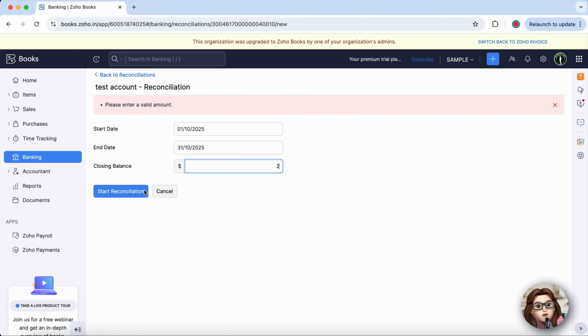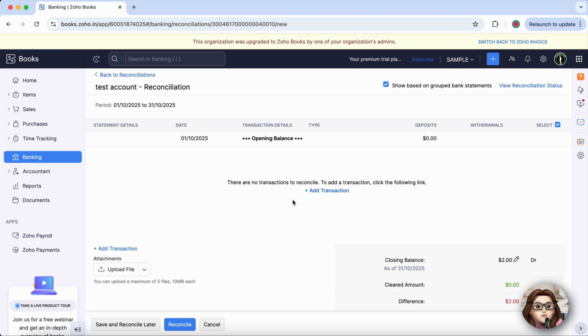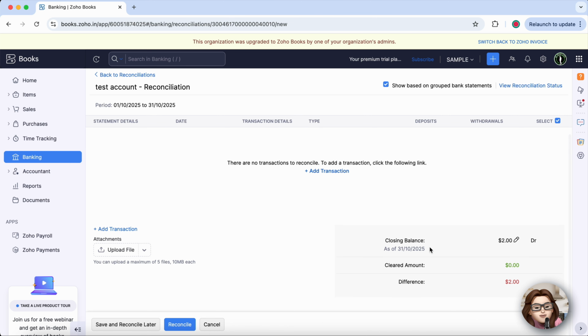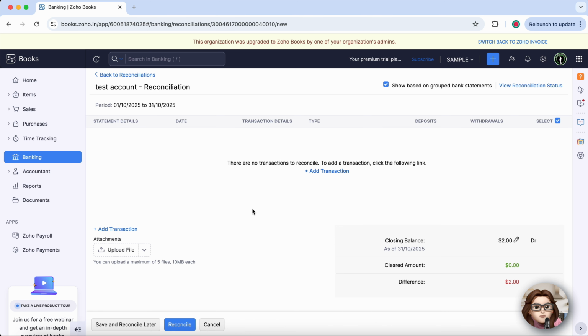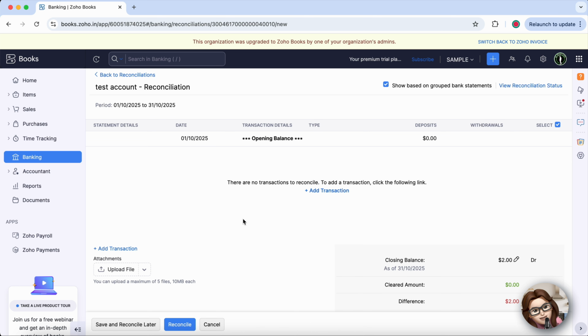Zoho Books will now show matched and unmatched transactions. Your task is to match transactions from your statement with those in Zoho. If you notice any missing entries like bank fees, click Add Transaction to include them. The goal is to have the difference between your cleared amount and the closing balance at 0.